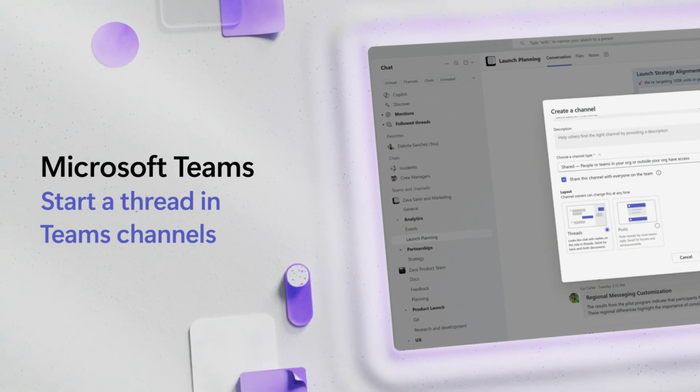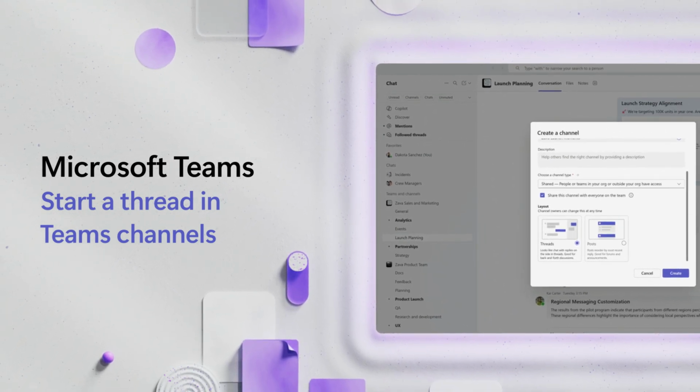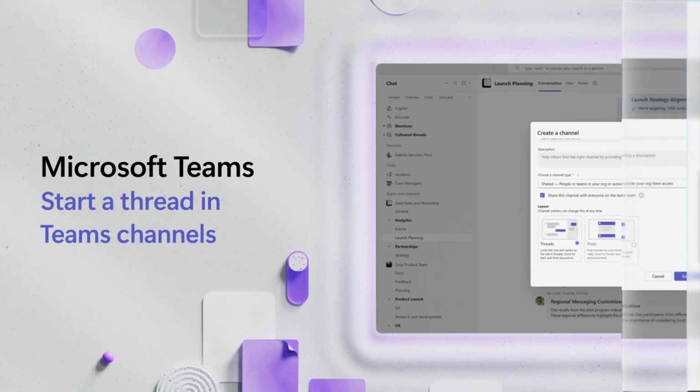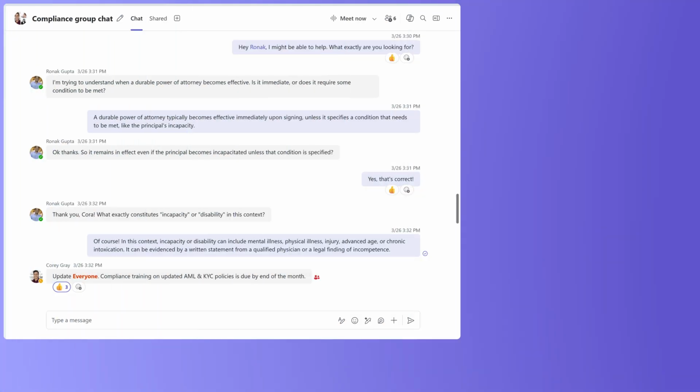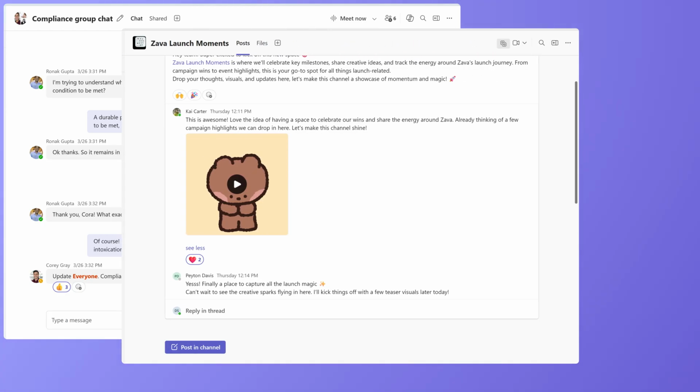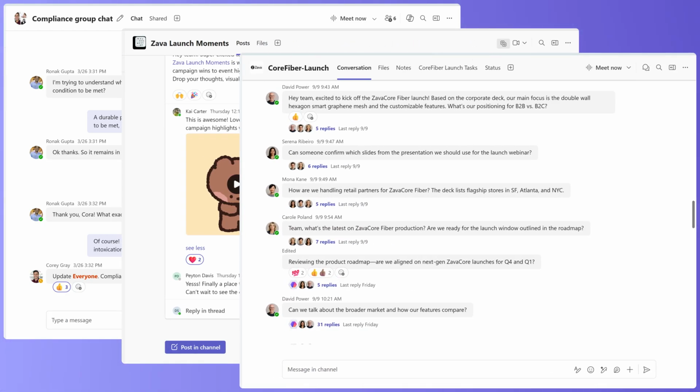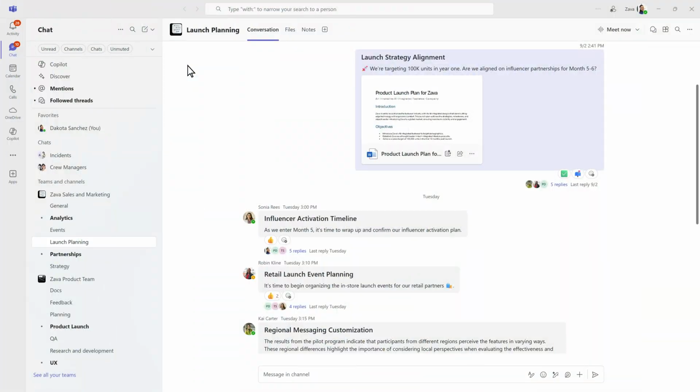Learn how to create a channel with Threads for more organized and focused team discussions. First, decide where to have your conversation. Use chat for quick back and forth, channels with post layout for announcements, and channels with Threads layout for more organized ongoing discussion. To start, create a new channel.